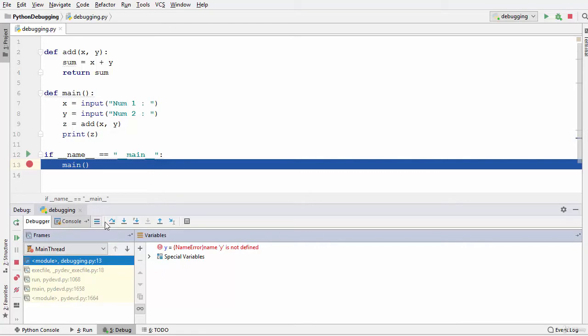Also you will be able to see these kinds of icons on top of this window. The first icon here is the step over icon, which you can click to step over your code. The second icon is the step into icon, using which you can step inside your function or a class on which you are currently on. The third icon is step into my code.